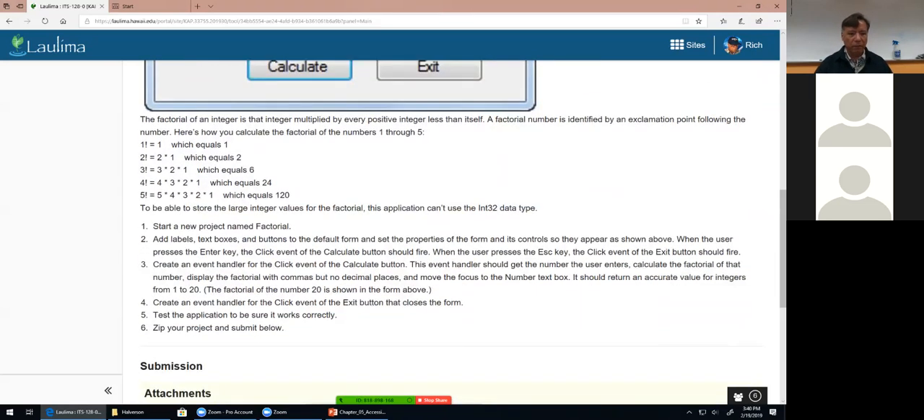Okay, so this event handler for the click event of the calculate button should get the number that the user enters, calculate the factorial of the number, and display the factorial with commas, but no decimal places. So that means you're going to use ToString N0, and then move the focus back to the number text box. And it should return the accurate value for integers from 1 to 20.